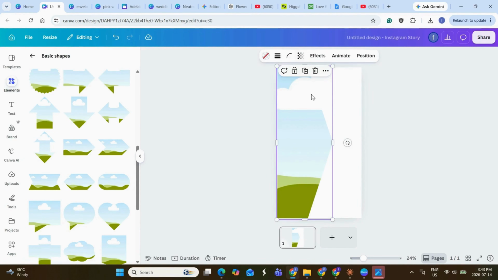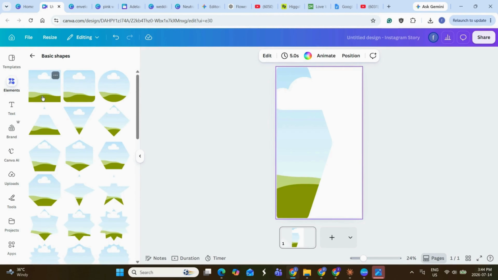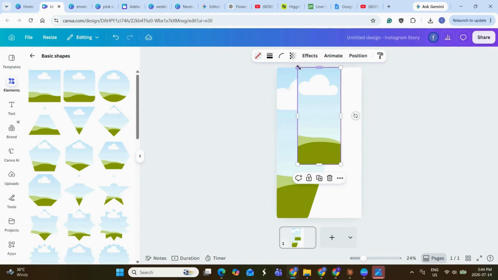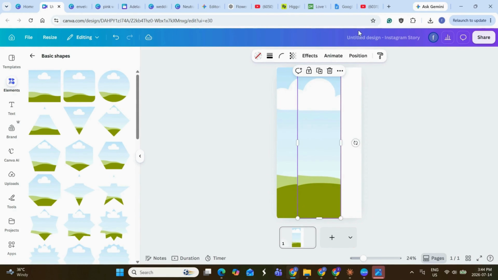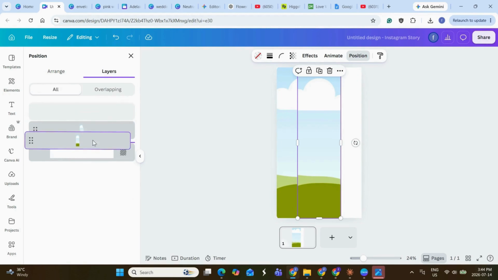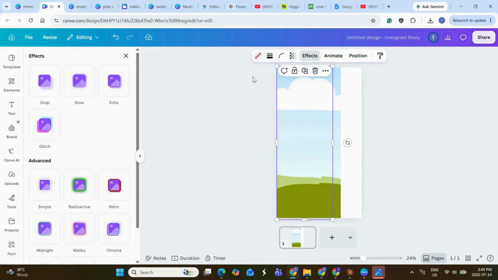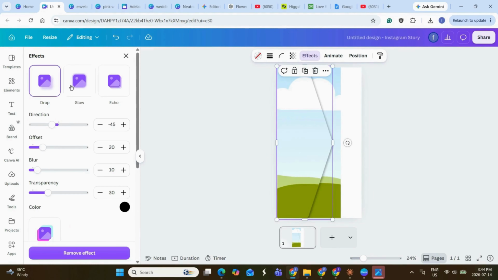From the top right menu, choose Corner Rounding and adjust it however you like. Then add a rectangle frame and resize it. Go to Position, Layers, and move this rectangle to the bottom layer. Select the top frame, go to Effects, and choose Drop Shadow. Adjust the settings until you get the look you want.